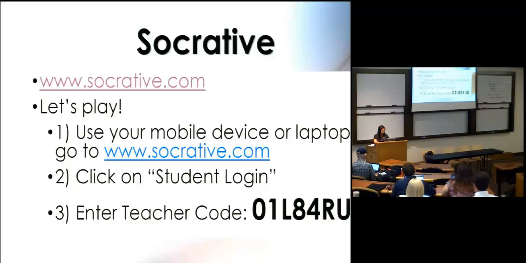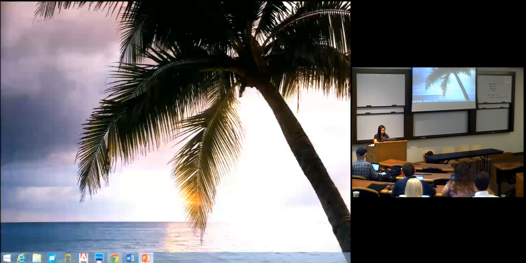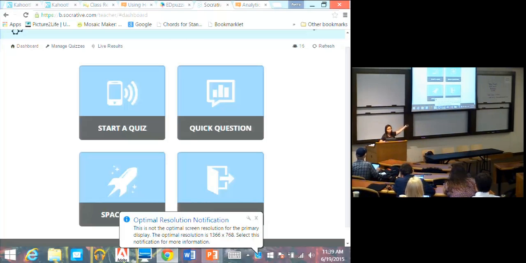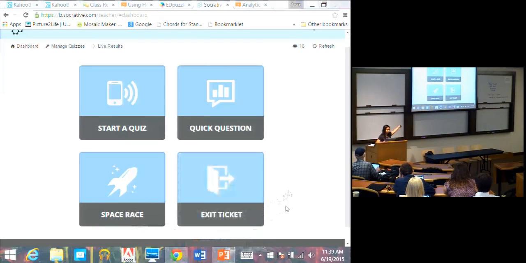then we're going to end the session the way we came in with playing another fun little game. Okay, so this is what it would look like on the back end of it. So you can start a quiz, you can do a quick question like a poll question, you can do a space race, which is what we're about to do. Or you can do an exit ticket, which is where you're surveying for feedback, and it'll say, did you learn anything from this quiz or not? And then your students will tell you. So we're going to do a space race today.